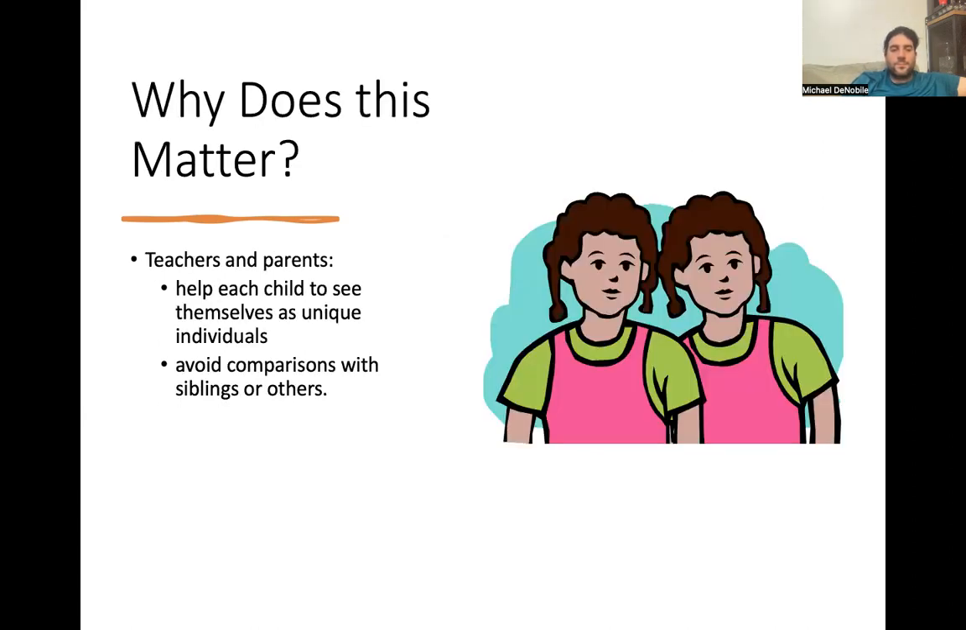Why does this matter? For teachers and parents, we need to help each child see themselves as unique individuals. Knowing birth order can really help us also to avoid comparisons with siblings. I know one of the things, as a child, as a student, I never liked being compared to my siblings, whether it was a positive comparison or not a positive comparison.